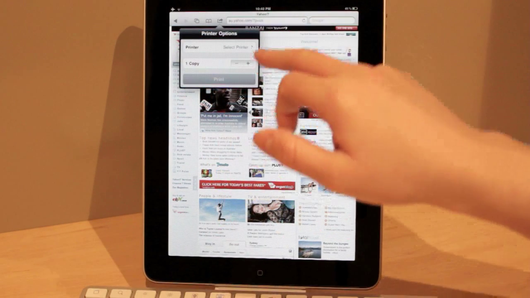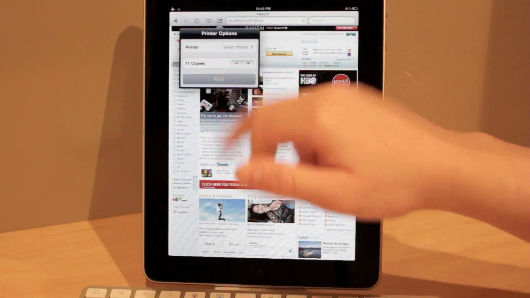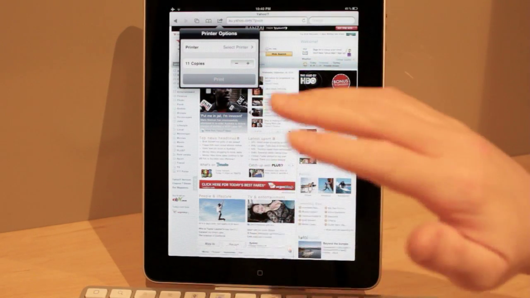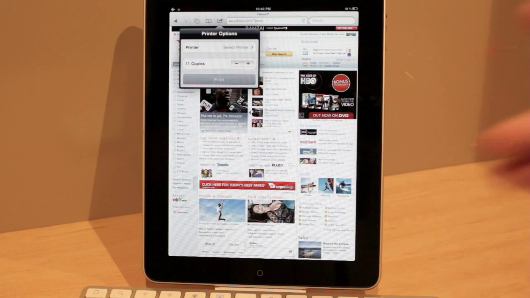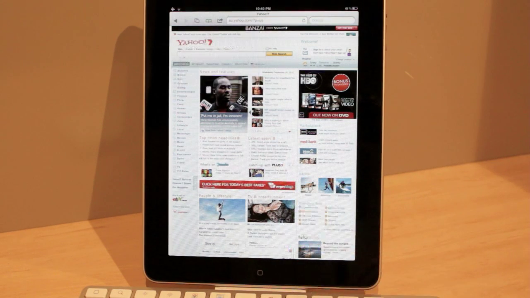But it's a very simple interface. You can choose how many copies you want, and then just go ahead and hit print. Really like that feature. They kept it nice and simple for that. And to be honest, I think that was a great addition for people who need to use printing on this.